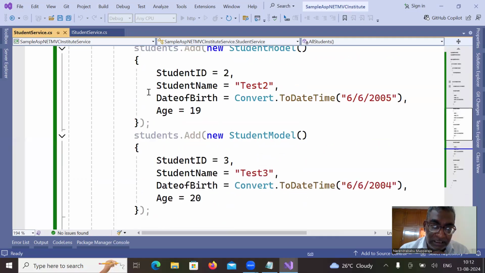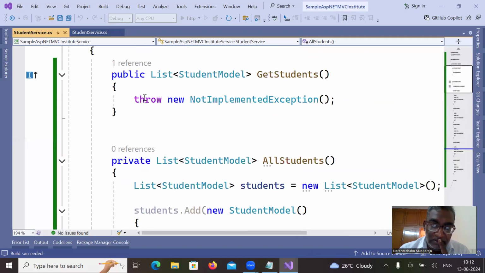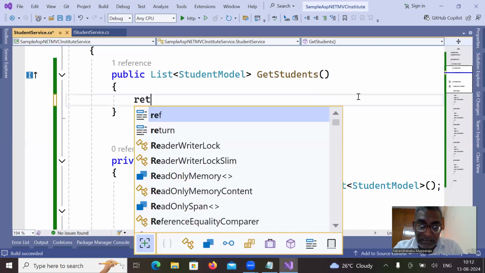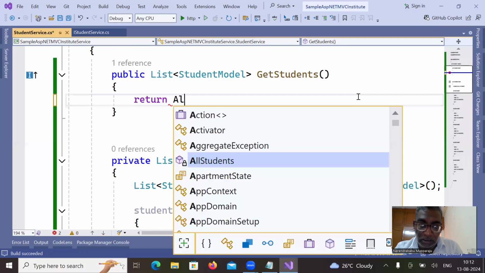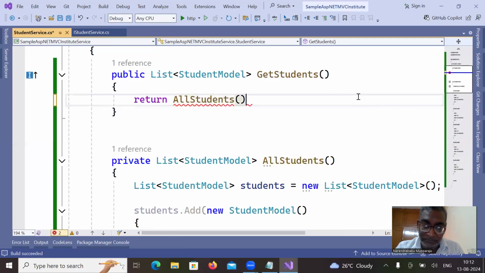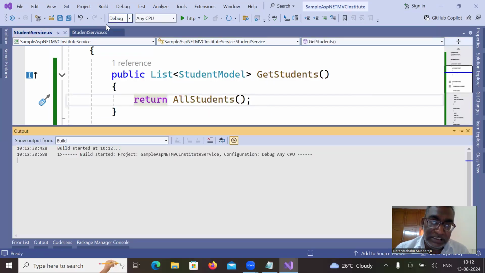It will not work. It will throw an error. Why? Because it doesn't have an implementation. So what you need to do? You simply use return all students. Right? Now I got the service. Build the project.